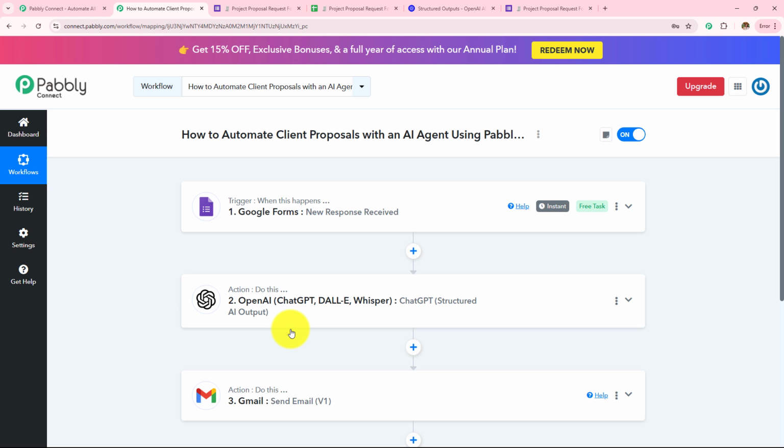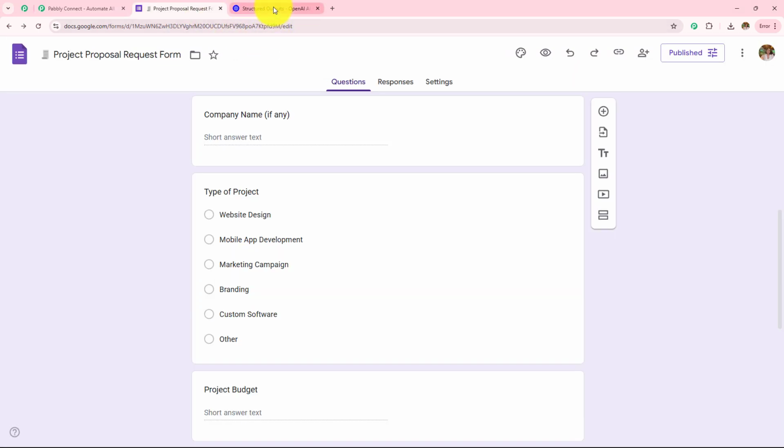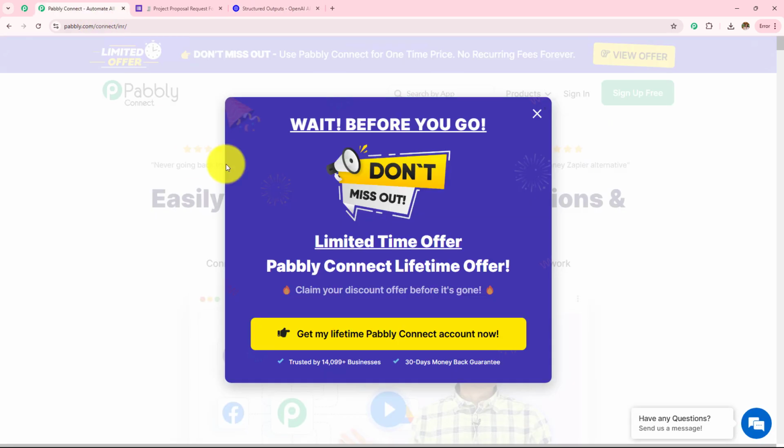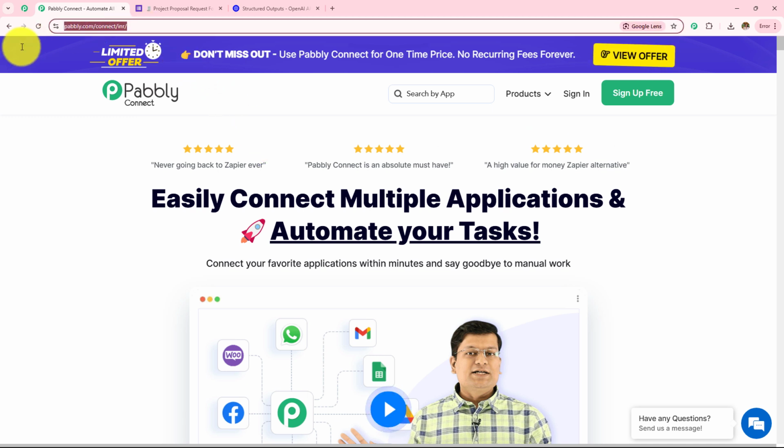And now to learn how to create this, let's start creating this from the beginning. In this video, we are going to learn how to automate client proposals with an AI agent using Pabbly for fast approvals. For this, we are going to create automation between Google Forms, OpenAI, and Gmail with the help of Pabbly Connect. So this is the landing page of Pabbly, and you can visit this simply by typing pabbly.com/connect/INR/ in your browser.